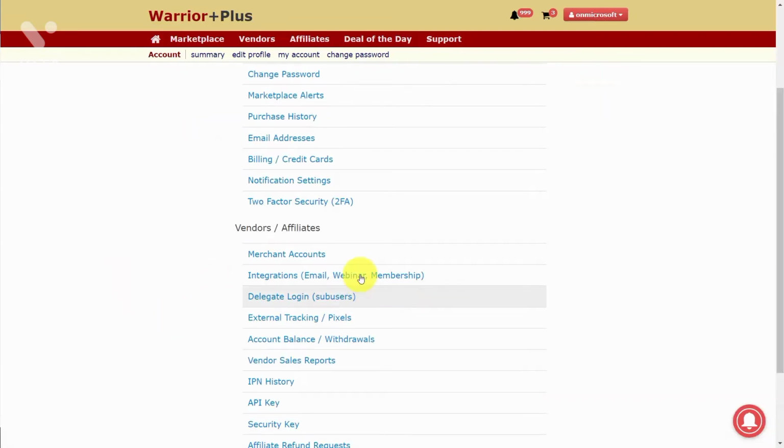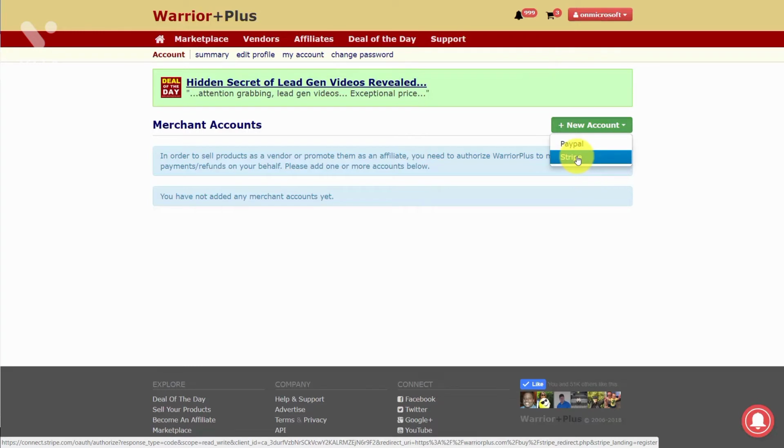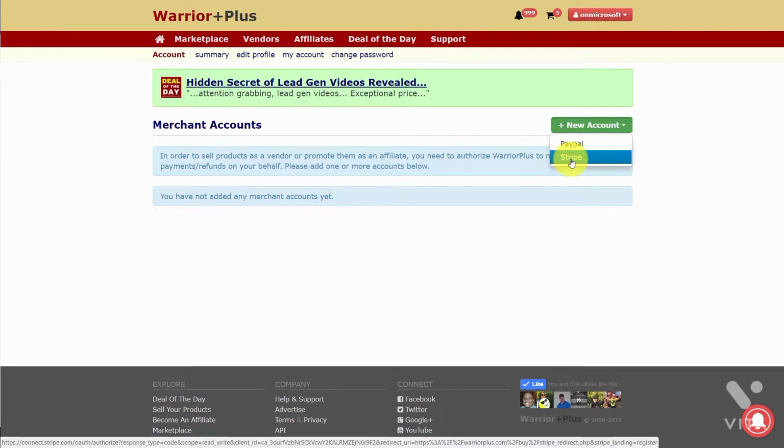There's a link for merchant accounts, and when you add in a merchant account, this is how you will determine how you will be paid, whether or not you are an affiliate or a vendor. And what you'll do is you'll set up either Stripe and or your PayPal account, and then both of these choices will be available to you when you are going through the product creation process.